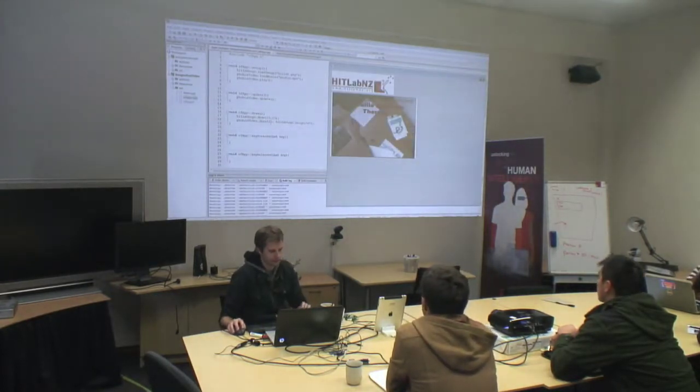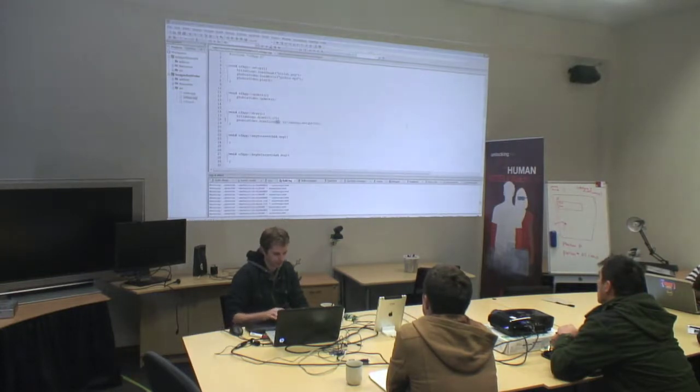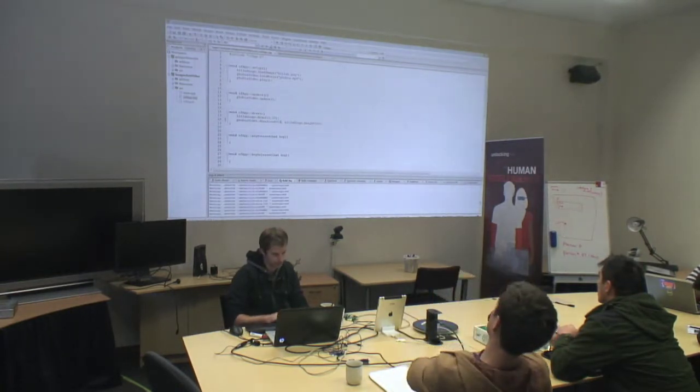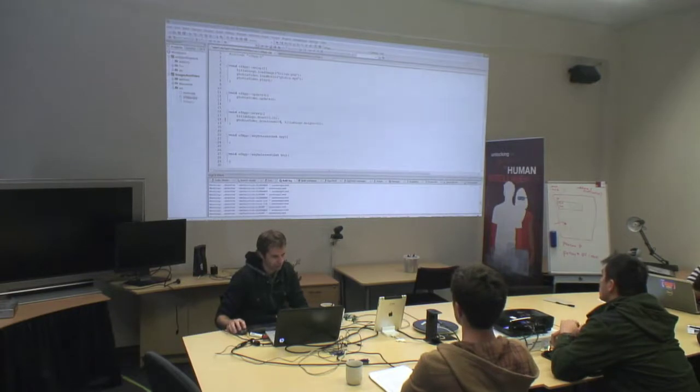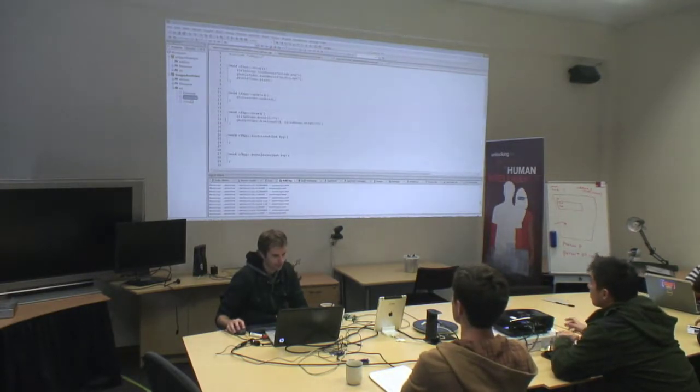So, we could very easily sort of do modulo. What's our width of this? 1024.